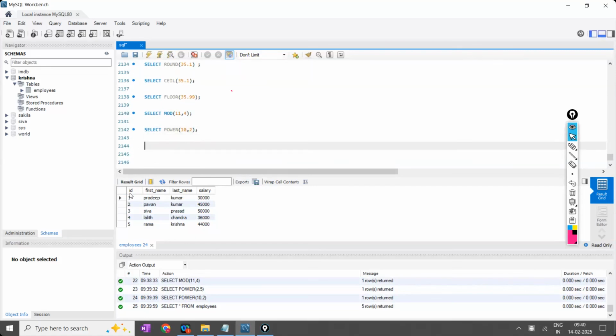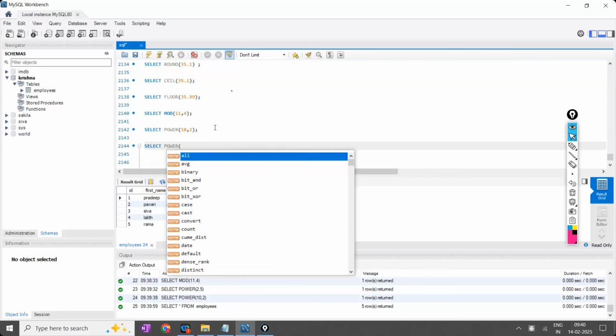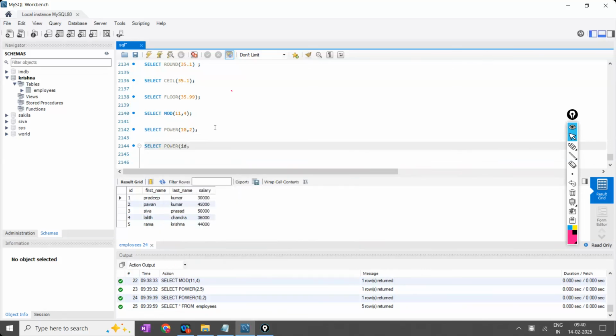I have the ID column now. For the ID column, I want to apply power 2. This is my requirement. What am I going to do? Select power and the base. What is the base? ID is the base. For that, power is 2, for everything. Now, instead of 10, what have you selected? The column name, from the employees table.